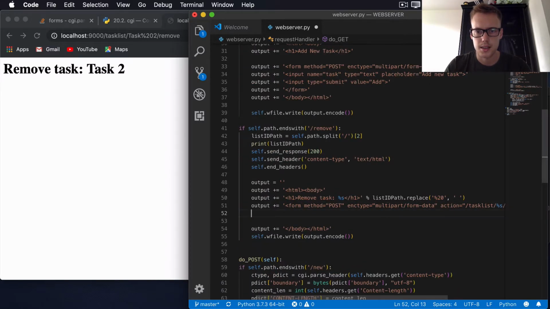Then next in the form, we just want to add a submit button. So we'll say input, and then type equals submit, and then the value equals, we'll just say remove. Type submit, value remove, that's great. Now I'll just close the form tag out as well.